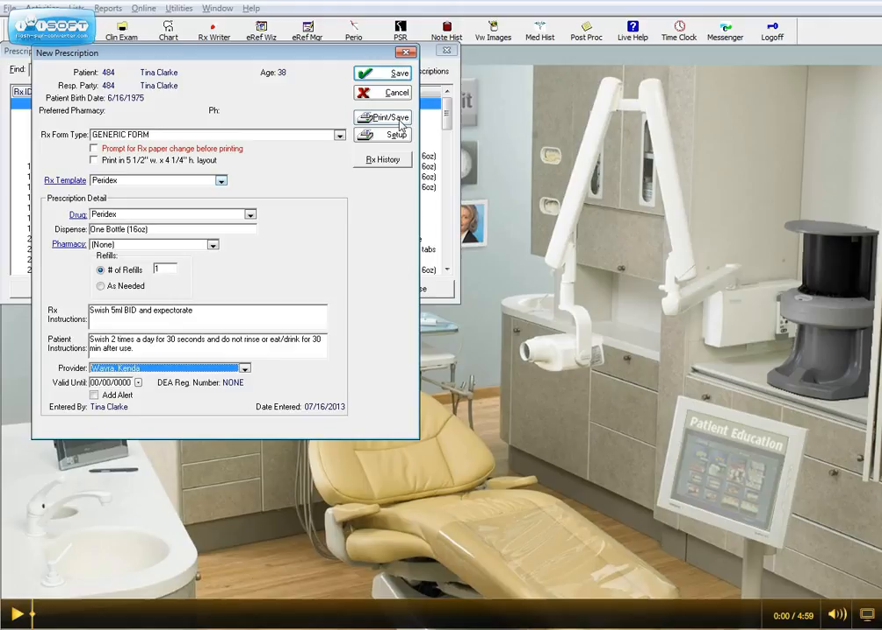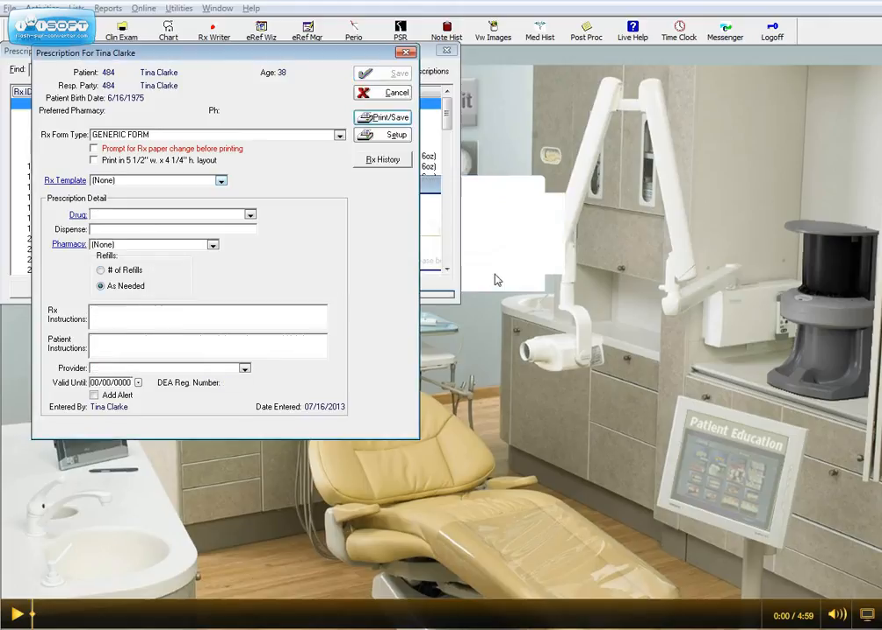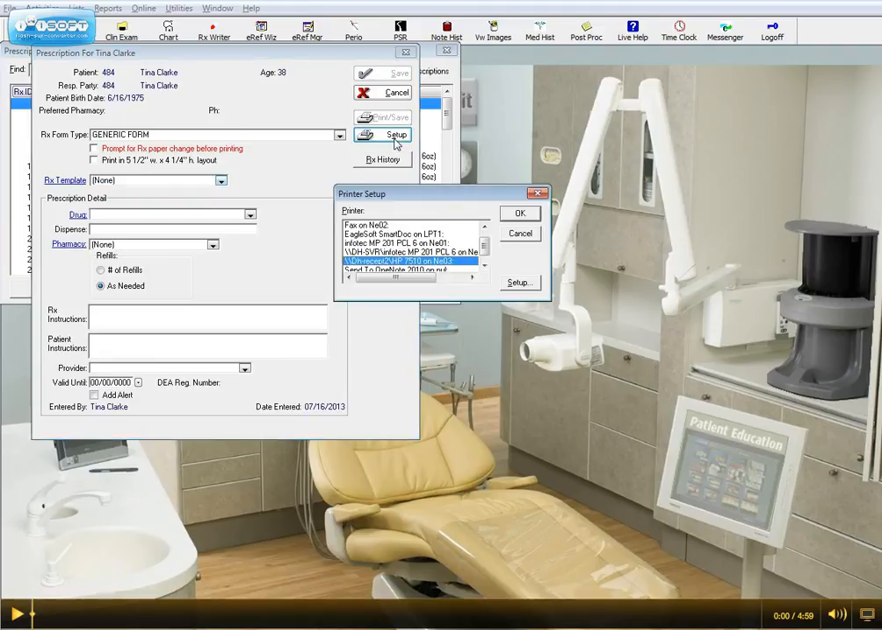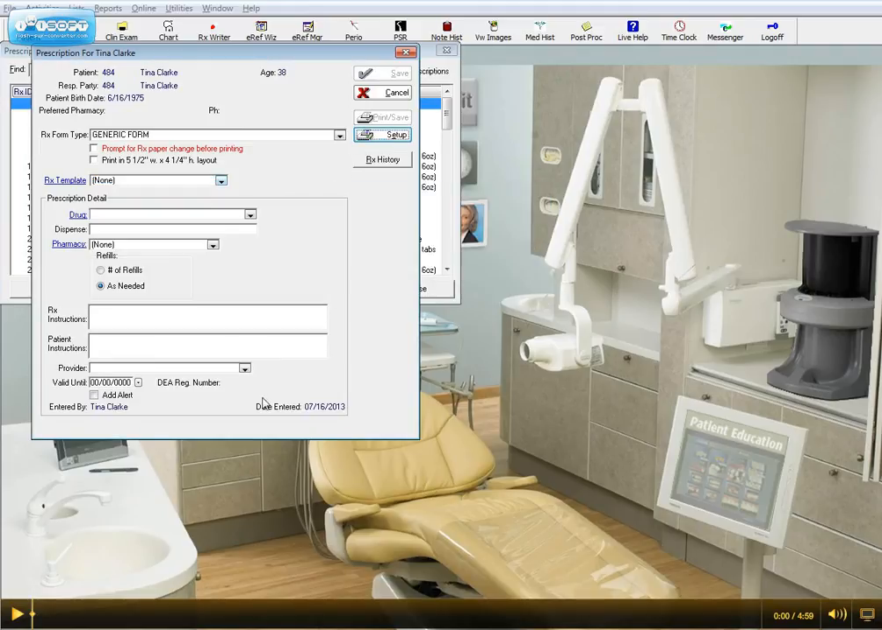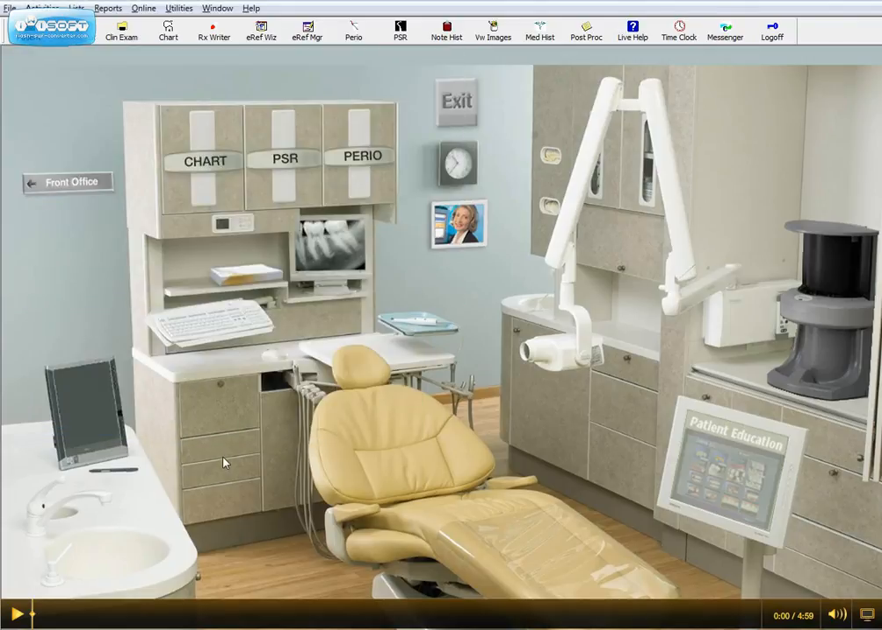Once you are done, you want to go ahead and click Print and Save, and you'll get this prompt come up saying your prescription has been printed. No longer will you need to go into the setup. The setup has been set for you. As you go through, you'll be able to see that you'll have chart notes for the patient noted there, and you can simply see that right here in the note history area. I hope this is helpful for your prescription writing in the future.